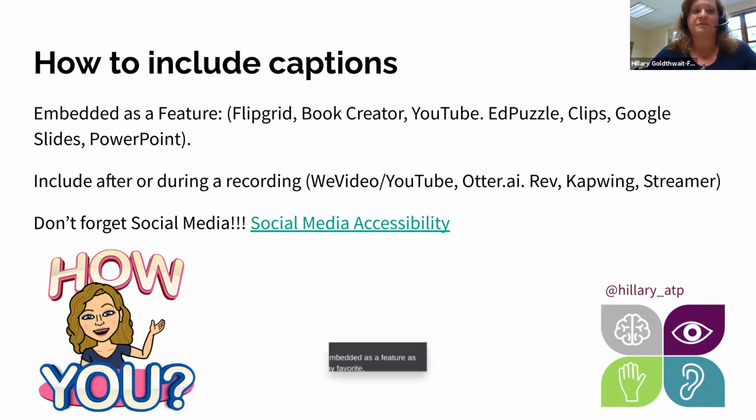Edpuzzle, you have to make sure that the videos that you've created are captioned. If they're not, well, then there's another issue. Clips, Apple Clips is a free app from Apple that has that in, and it's an editable captioning feature. And then I showed you Google Slides, and Microsoft PowerPoint also has them. The beautiful part about the captioning in PowerPoint slides is you can change the language. It blows my mind. It's wonderful.